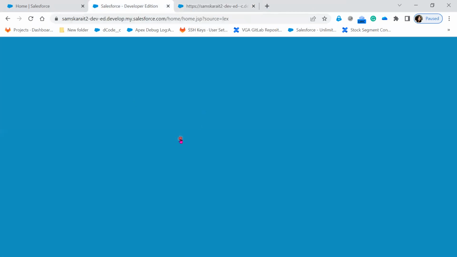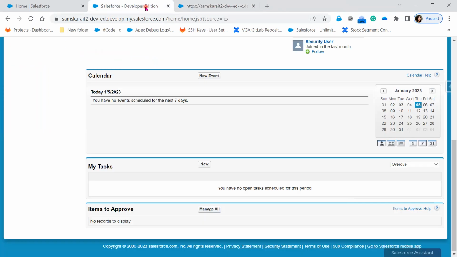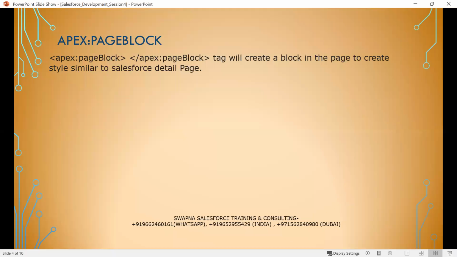Ma'am, small suggestion, you can keep the developer console in this Chrome instead of switching to another. Yeah. So let's understand the Apex page block first, then I'll go to the developer console.